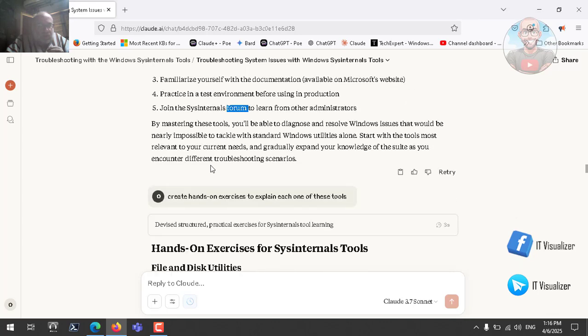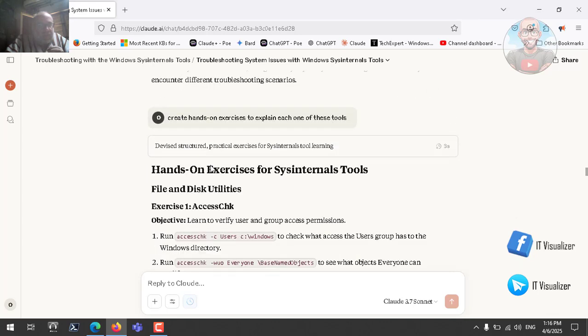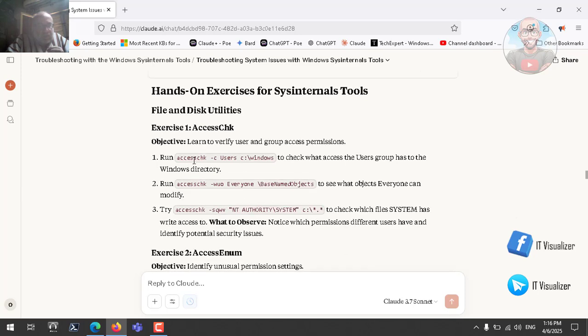Now we can go further and ask him to create hands-on exercises to explain each of these tools. First of all, we have AccessChk. Learn to verify user and group access permissions. For example, run accesschk -c users c:\windows to check what access the users group has to the Windows directory.